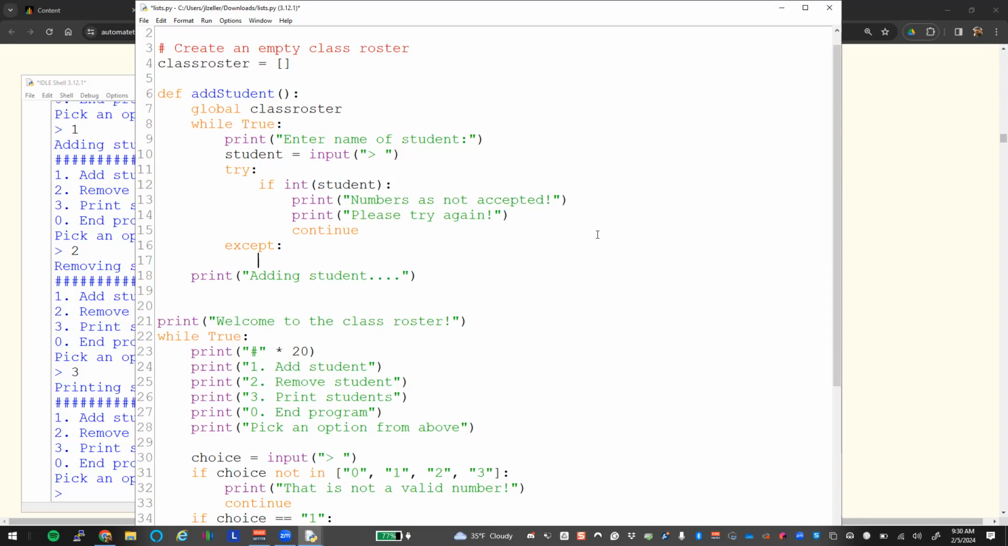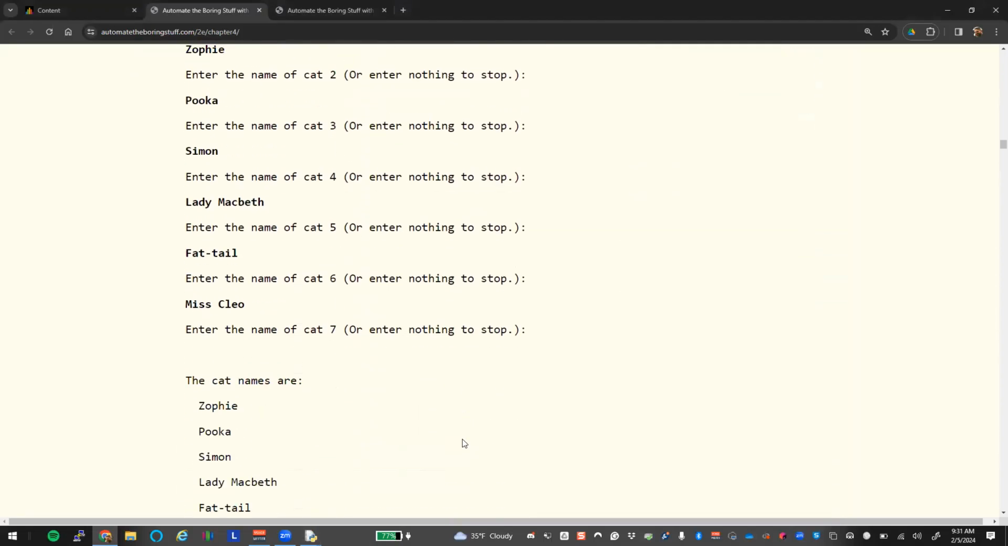On the exception, AKA it's not a number, then what would we do? We want to add it to the list. Have you guys learned how to do that? No, the answer is no. You haven't learned how to do that yet. So let's learn how to do that. We're going to use what's called an append.